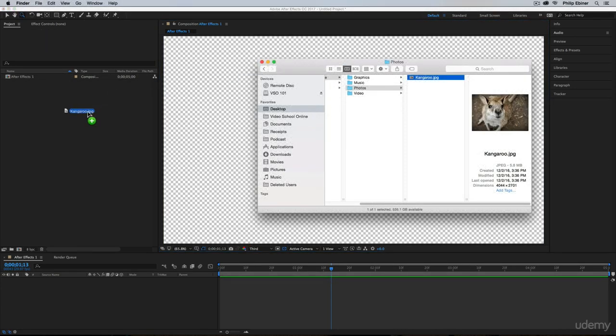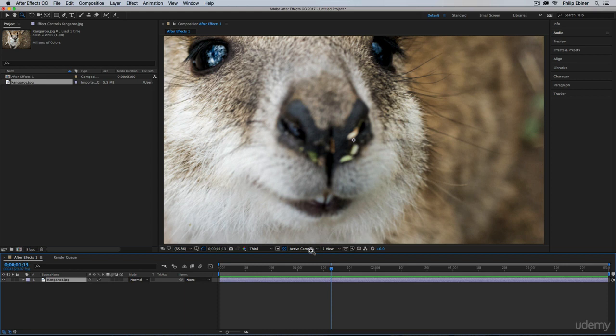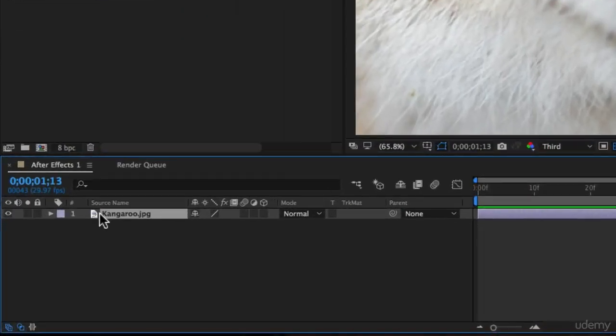I'm actually going to bring back my kangaroo photo so I can show you more of what this looks like and what these other tools do. So I'm going to drop this in on my composition. And I wasn't going to show you all of these things until next lesson, but let me just show you a quick way to zoom in and out of an asset that you've added or to scale it up or down. If you press S on your keyboard, that brings up the scale property.